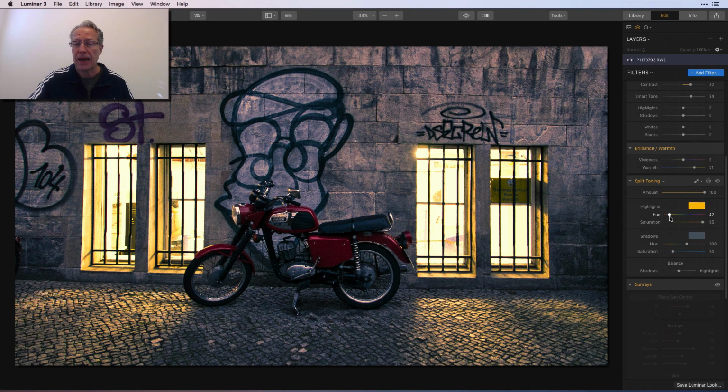So in the highlights, I went to a hue of 42, which you can see in this little box. That represents the color that I'm choosing, or the hue that I'm choosing along that hue slider. And the saturation, I went to 95. I really moved it high, but it gave a lot of warmth to the highlights. So there's the before and the after. Obviously, the highlights also extend into the stonework, but primarily they're really coming out of those windows.